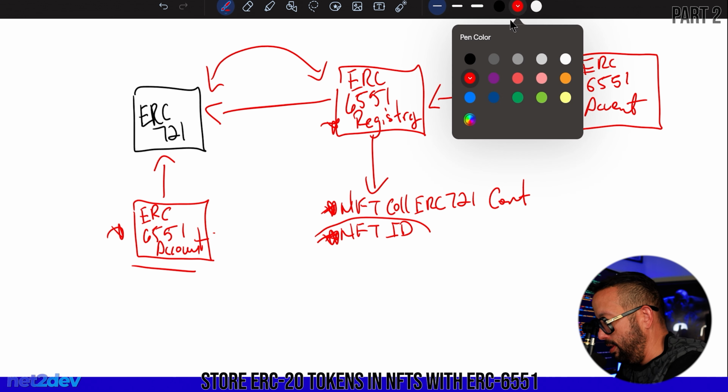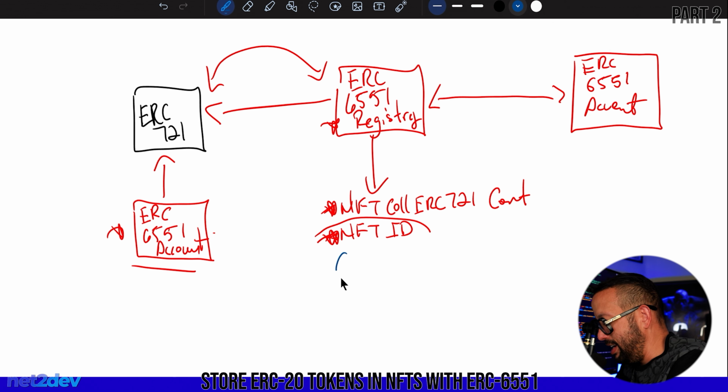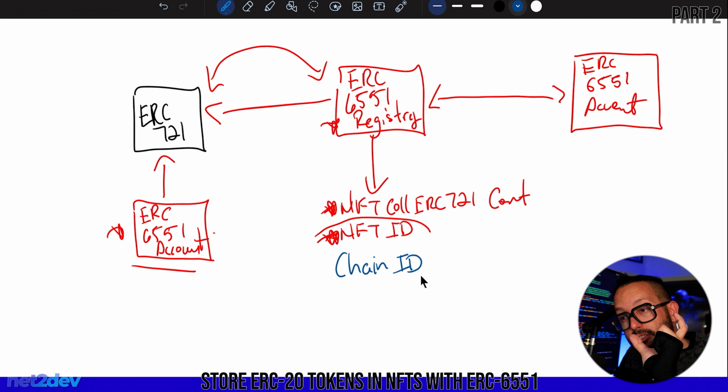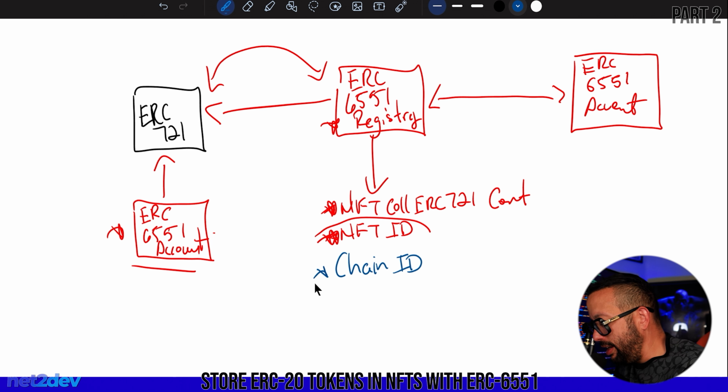And there's another item that I have to populate. Not only the NFT ID, I am also going to be populating the chain ID. What is the chain ID? The chain ID is the integer value of the blockchain that we are interacting with. So every blockchain, every mainnet, testnet has a chain ID. So we are going to provide that chain ID.